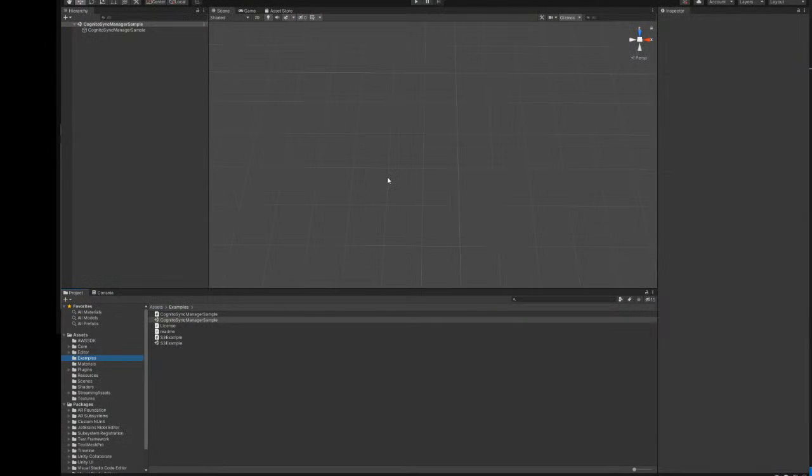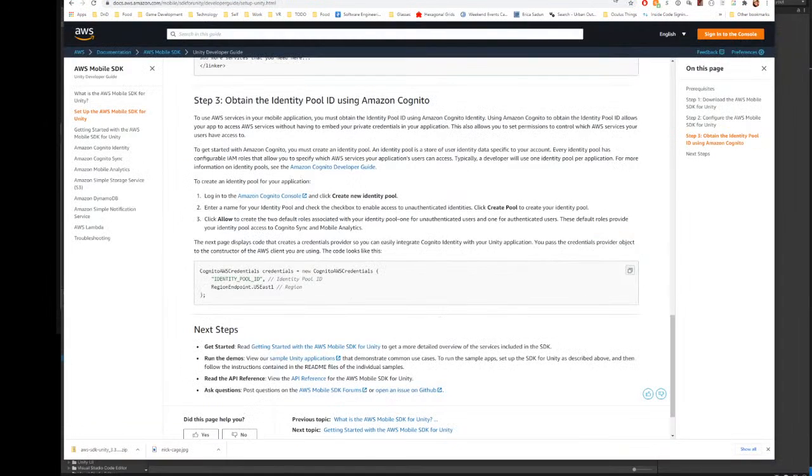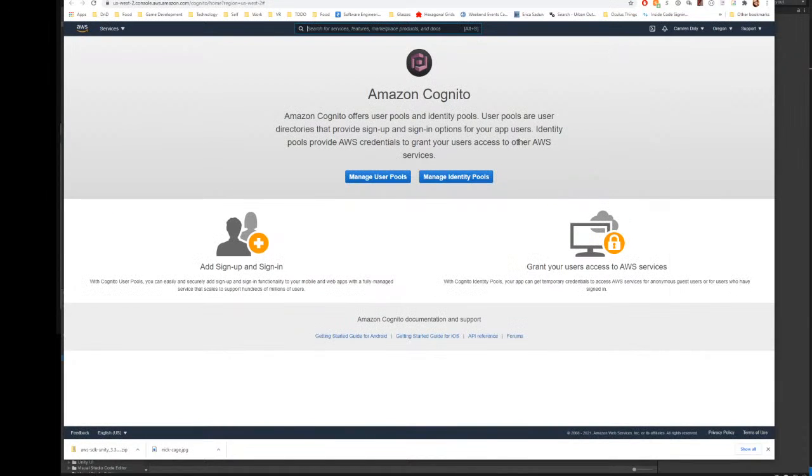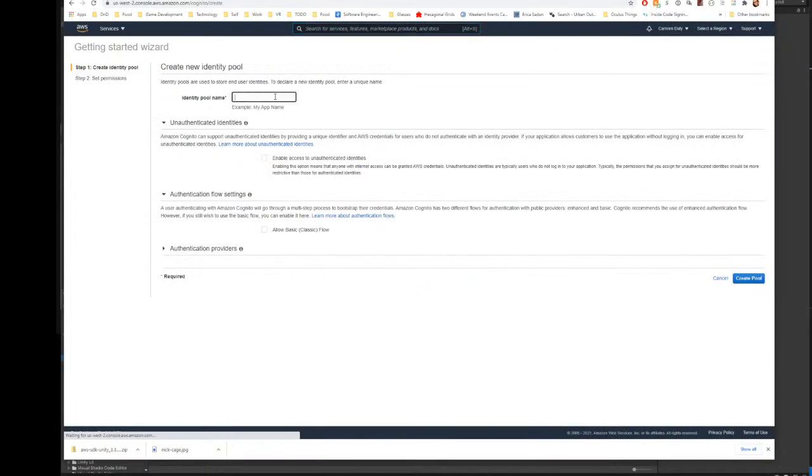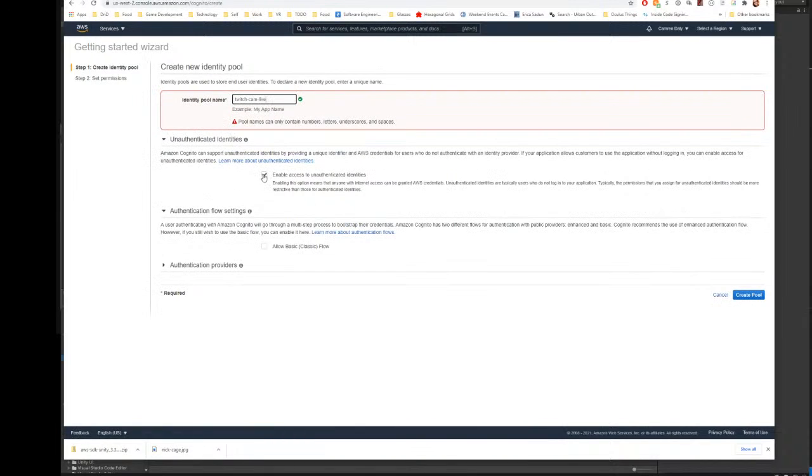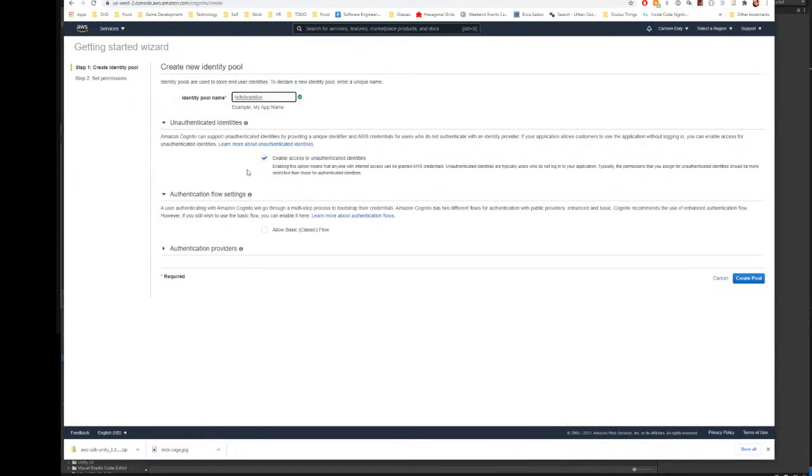I'm guessing I'm going to manage identity pools. Twitch Cam Live. Okay, fine. Only spaces, letters, and numbers. Enhanced and basic. Cognito recommends the use of enhanced authentication flow. However, if you still wish to use the basic flow, you can enable it here.